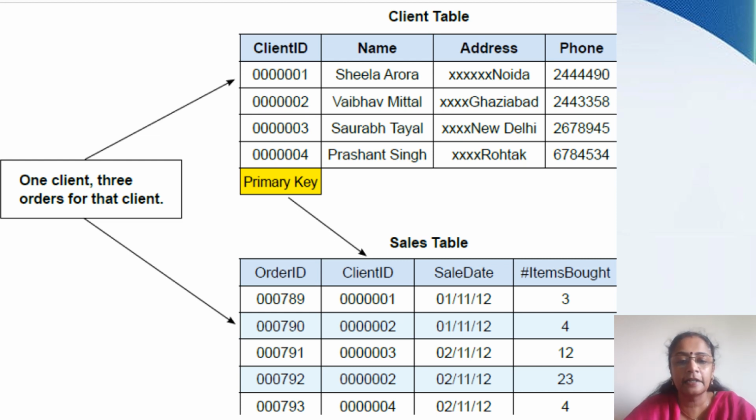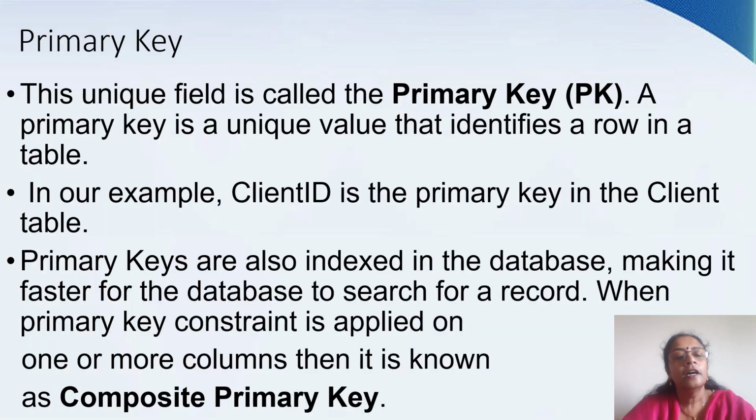This primary key can also be indexed in such a way that it becomes easier. You can sort this primary key so that it becomes easier for us to detect data from a particular table. As we say, this unique key field is called the primary key, and it has unique values which identify a row in the table. In our example, client ID is the primary key in the client table. The primary key is also indexed in the database, making it faster for the database to search records.